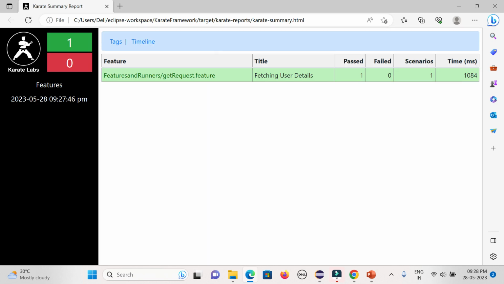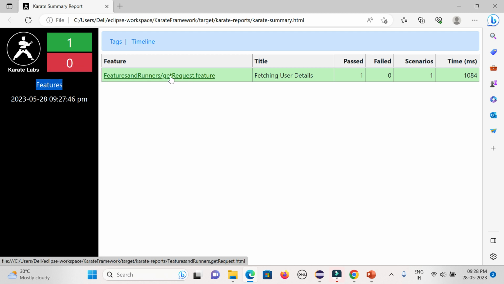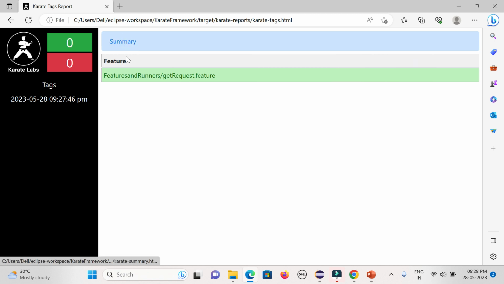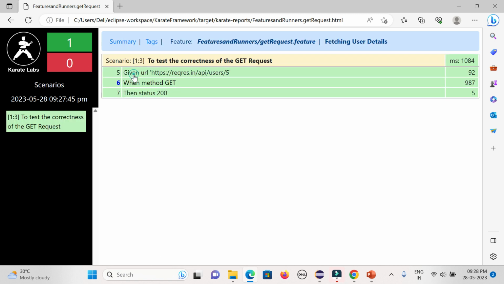You can see one feature got passed. This is the feature level. This is the package name, and this is the request name of the feature, the get request.feature file. There is no tag right now, so nothing is being displayed here. If you expand it, you will see the relevant feature and the relevant steps.